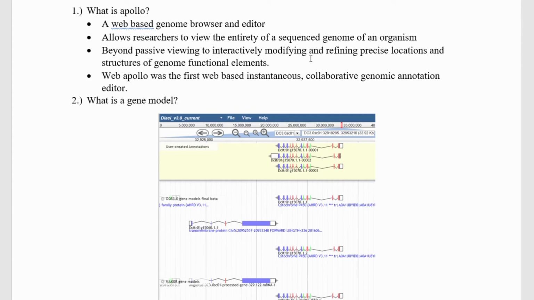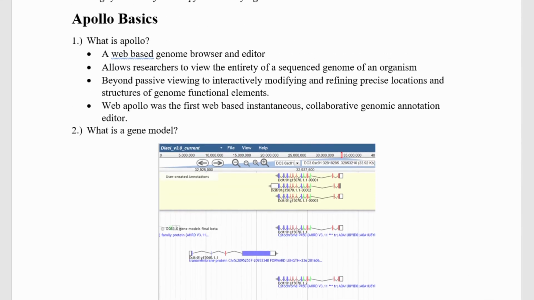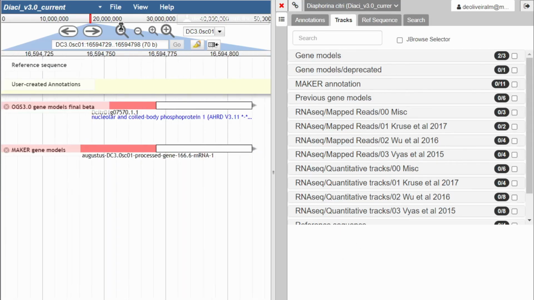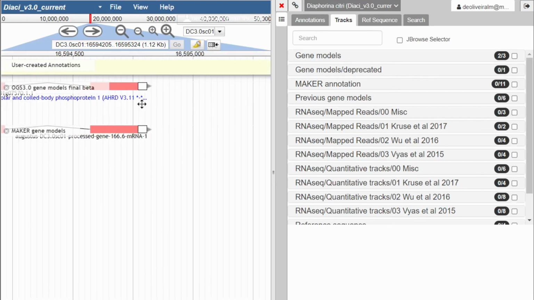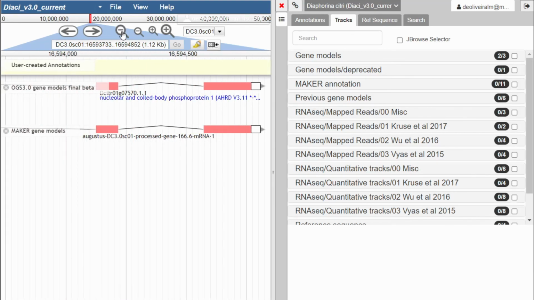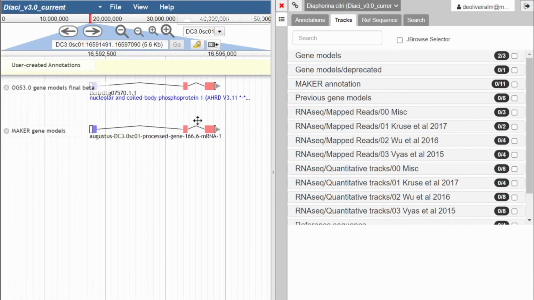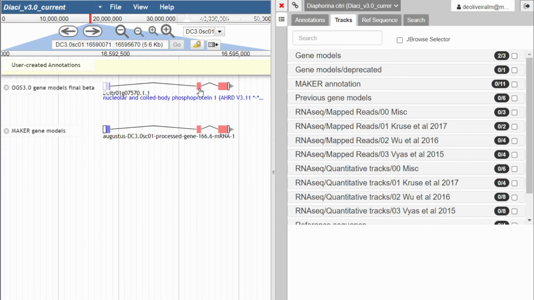Yeah, so we can modify these precise locations in the genome, and also more commonly we'll be making changes to the mRNA transcript of these gene models, consulting RNA-seq or evidence from other orthologs to come up with the best version of the RNA transcript.